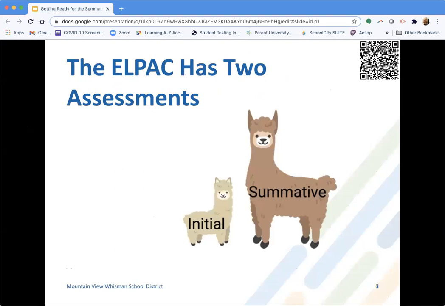So the ELPAC, it's a cute kind of like the gecko for Geico. These are alpacas. So the ELPAC is actually two different tests. There's a little alpaca and a bigger alpaca. The initial ELPAC test is given when kids first enter school, usually in kindergarten or first grade, or when they move from a different country or a different part of the world, and their first language is not English, right? But the majority of students we're talking about here are kindergartners and first graders.